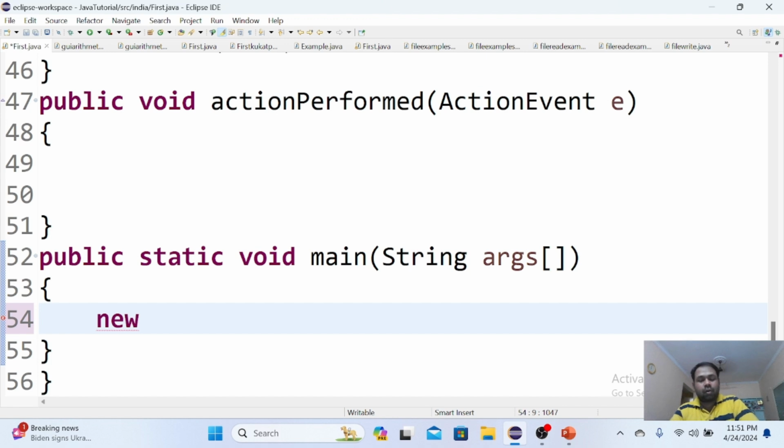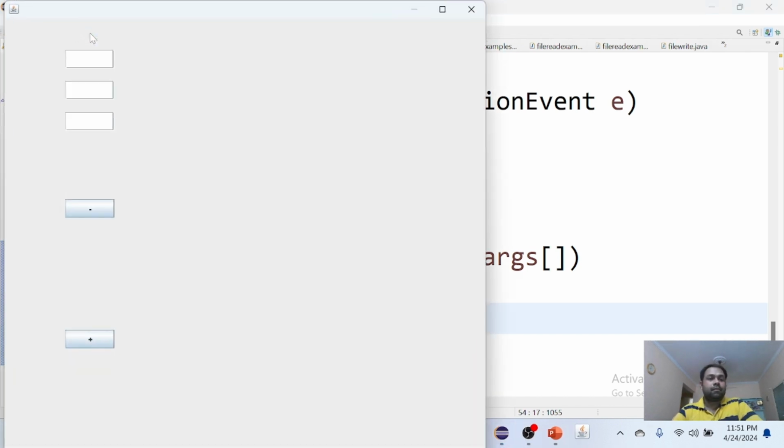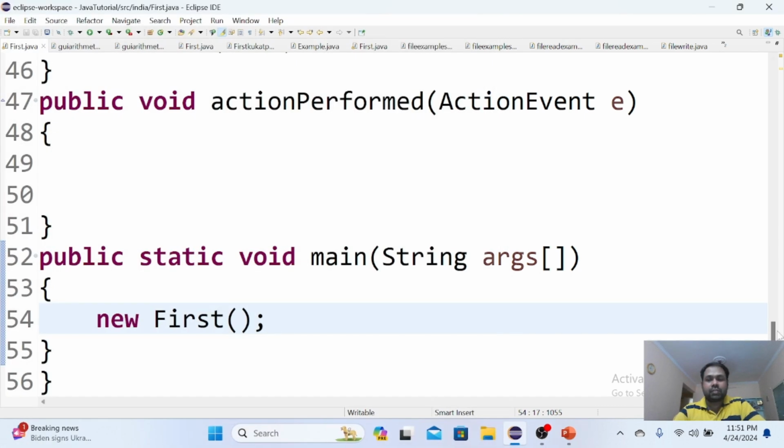I have to call the constructor, right? New first. Let me write on that. Okay, now it will run. Look, plus minus plus you are able to see. Remaining you are not able to see. Now let me adjust the coordinates.